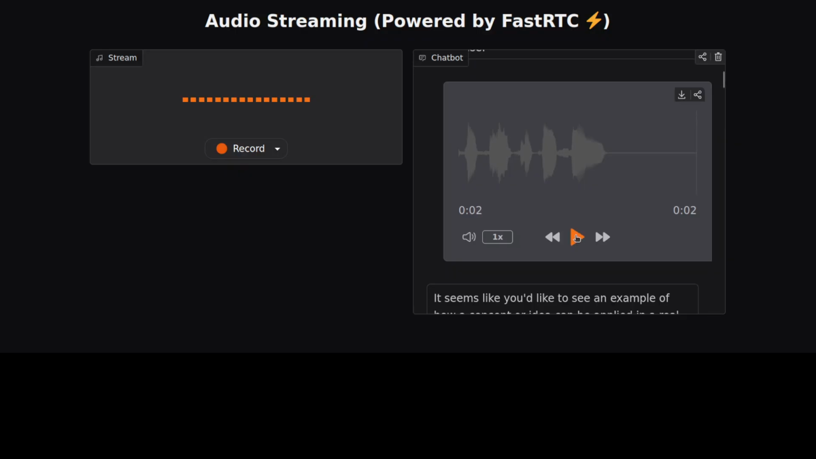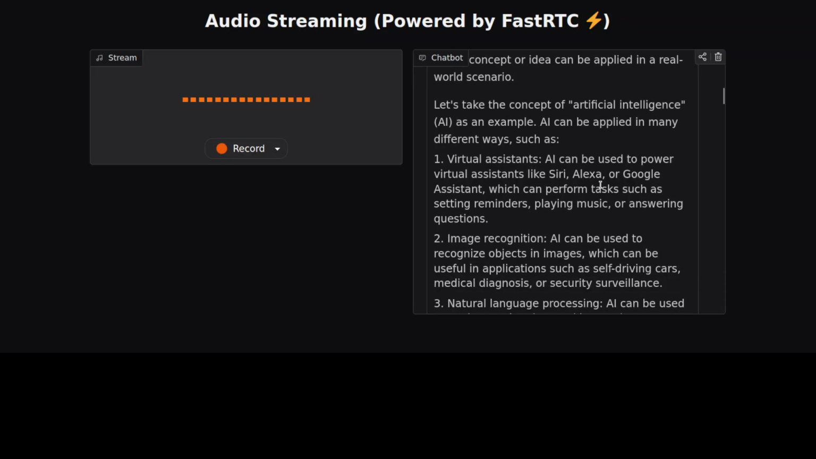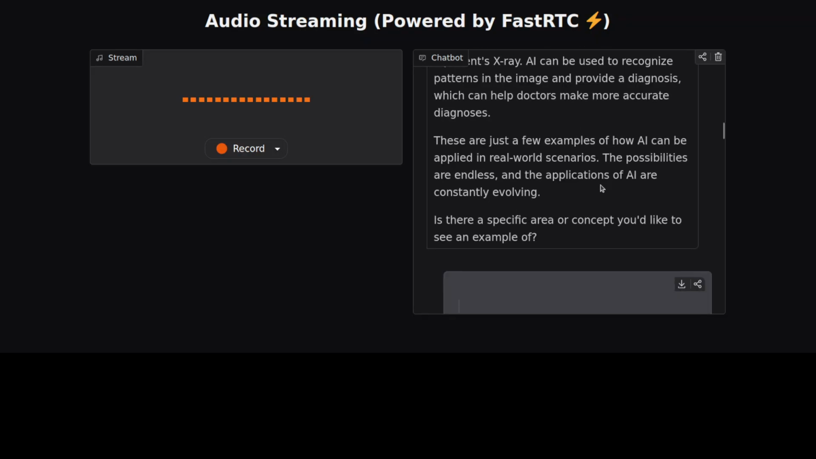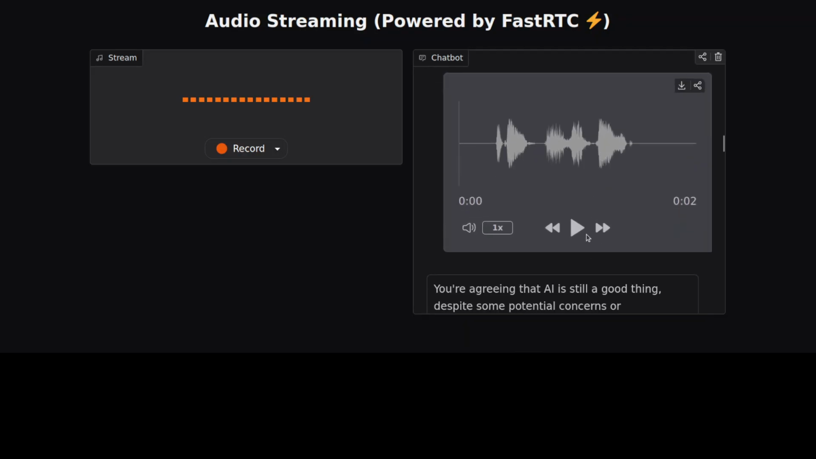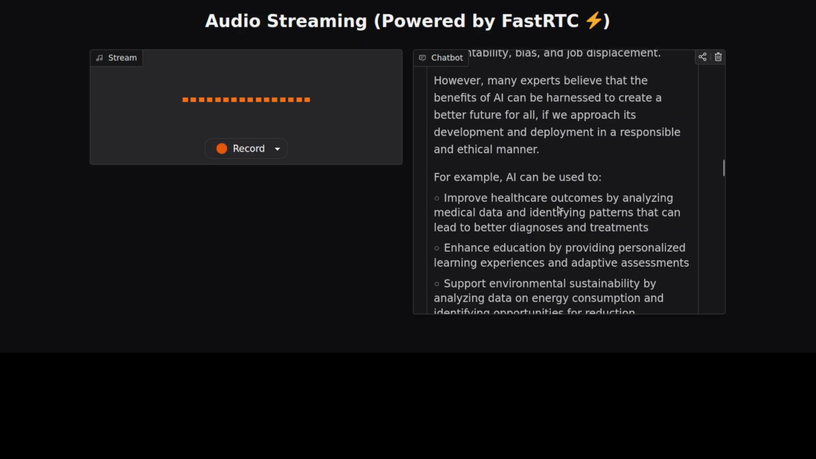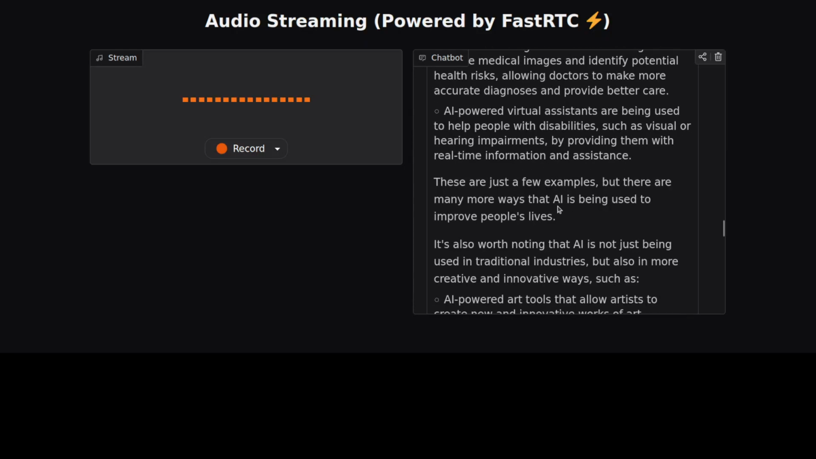Okay, still we don't hear anything. So it is saying that it seemed like you'd like to see an example of how a concept or idea can be applied in real world scenarios. Let's take the concept of AI. I didn't ask it to do anything. It is just doing it itself. Okay, let's play this. Okay, this is not what I asked it to do. I was talking about large language models. There you go. So it is just talking still about AI.